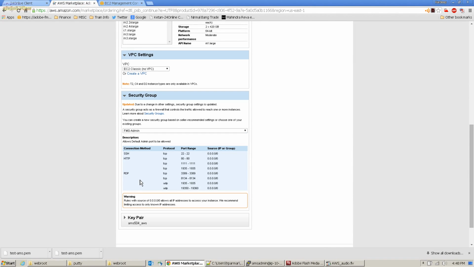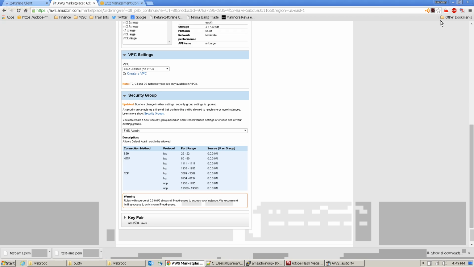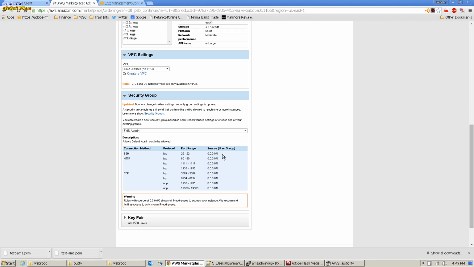SSH is for terminal access to the instance, the Adobe Media Server instance which has been launched or which you are going to launch now. HTTP is port 80, and similarly 8134. These are two ports opened or consumed by Apache Web Server, which is bundled along with Adobe Media Server. These two ports can be configured in the httpd.conf file of Apache Web Server. We may get a chance to talk about that briefly later in this video.